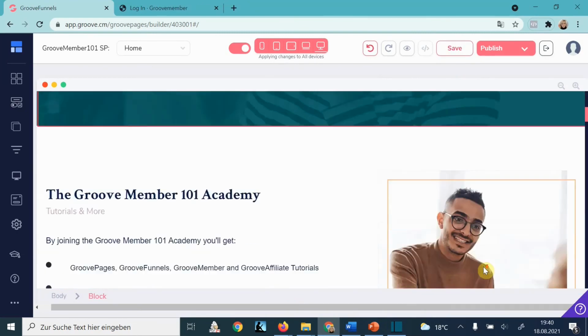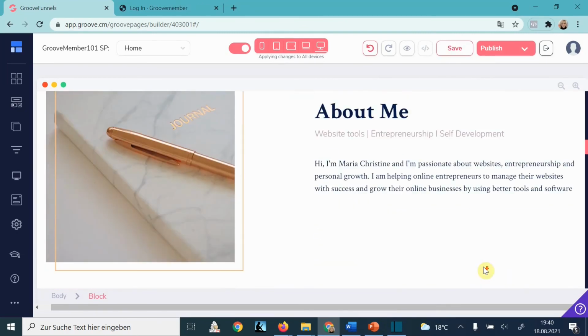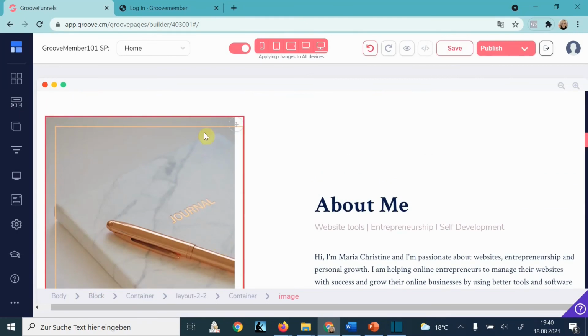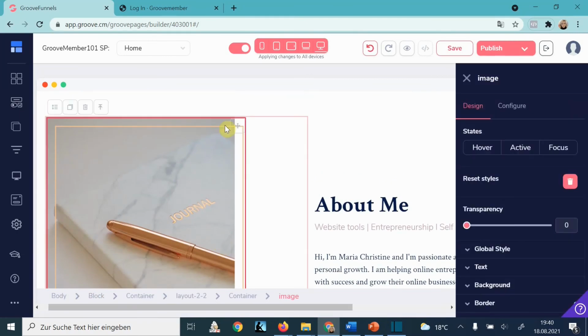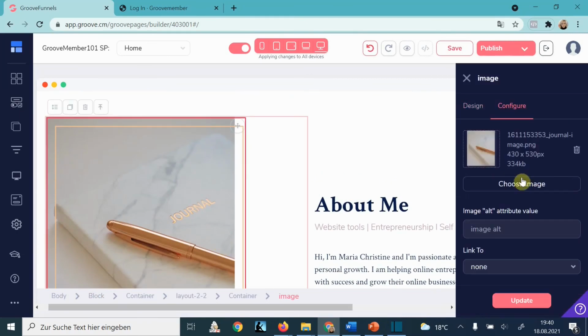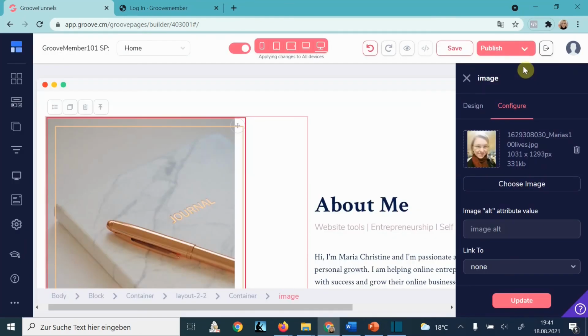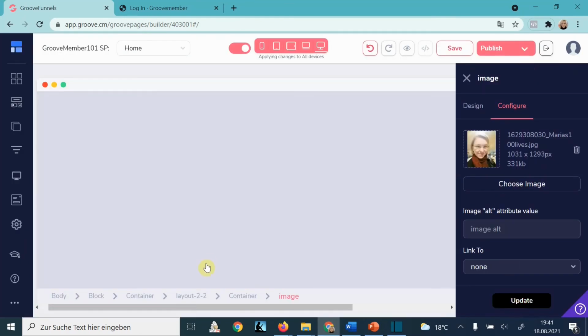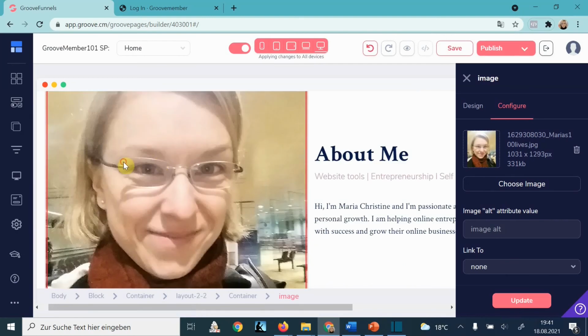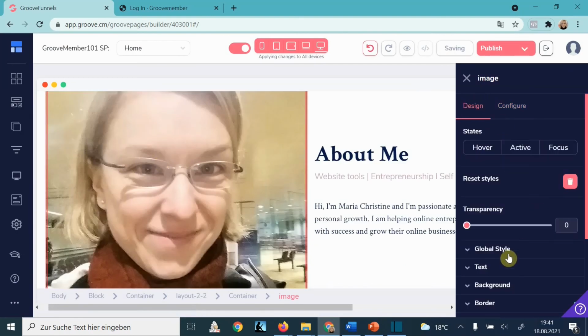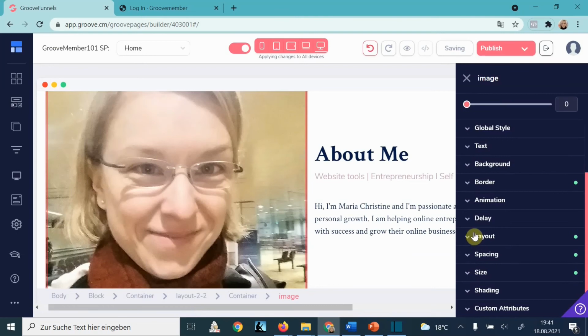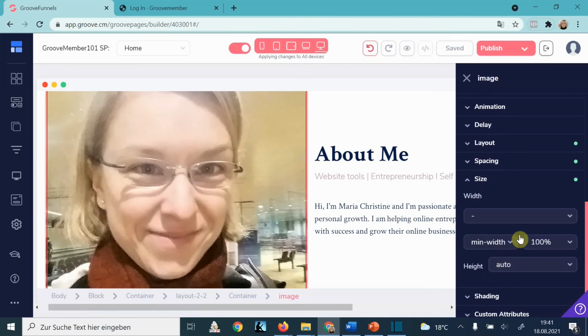And one last thing I wanted to show you is how to adjust images. So let's say I want to put here my image in. Then I need to update it. And now I need to adjust the image. So I want to change the size. It's huge. All right, here's the size.